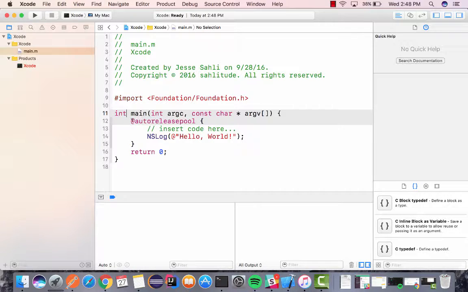The next line, you'll see autorelease pool. This has to do with memory management. And it's also something that we don't have to delve too deep into right now. We'll talk about it later. But just know that this has to do with managing the memory of your program.